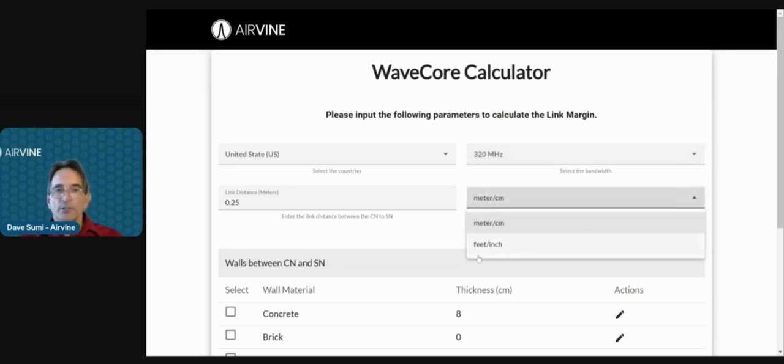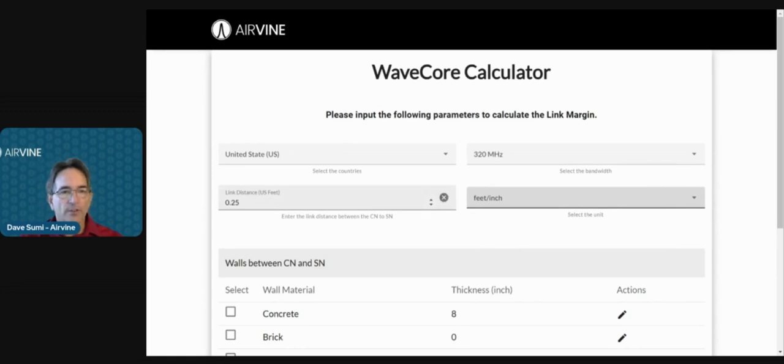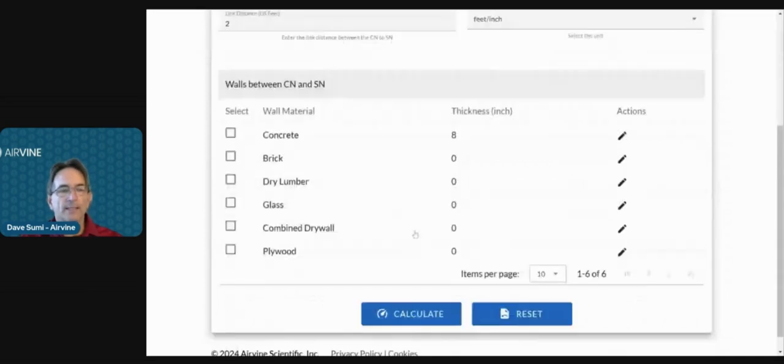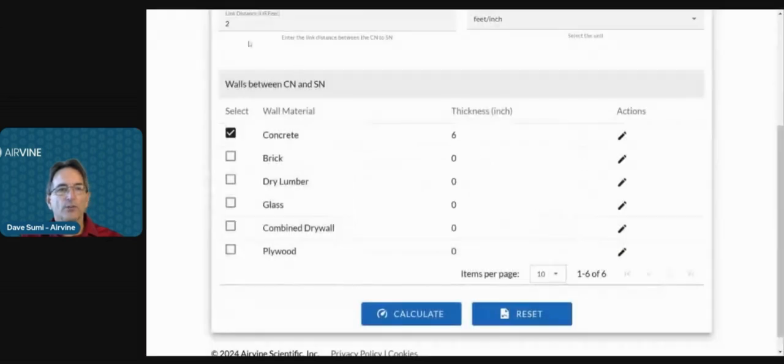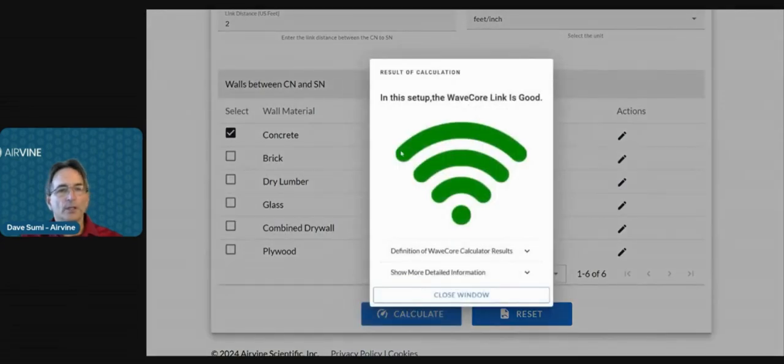The next thing we're going to do is choose to work in the metric system or the English system. And then finally, this particular parameter is how far apart are the two units. So we're going to say that including the wall that we're going through, we're 2 feet apart. Now, the last thing we're going to choose is we're going to go through concrete. We're going to go through an interior concrete level of about 6 inches. And we're 2 feet apart, going through 6 inches of concrete. Will the system work? Lo and behold, we have a green.